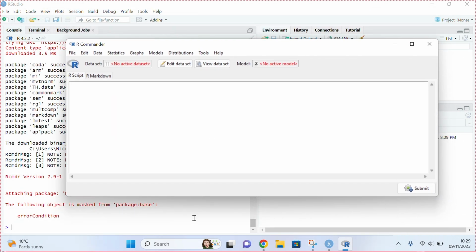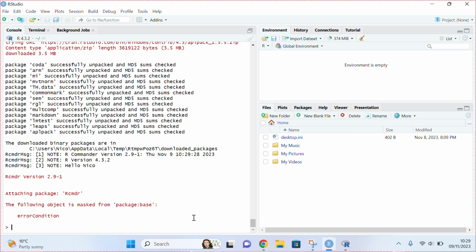The other thing I want to mention is when you go on the console in your RStudio, you will see that it says the following object is masked from package base: errorCondition. That's not an error message, okay? Basically what it's saying is that R Commander has a function called errorCondition, and a different function by the same name is found in the package base. Because you're loading R Commander on top of base, base is the default that has already been loaded.